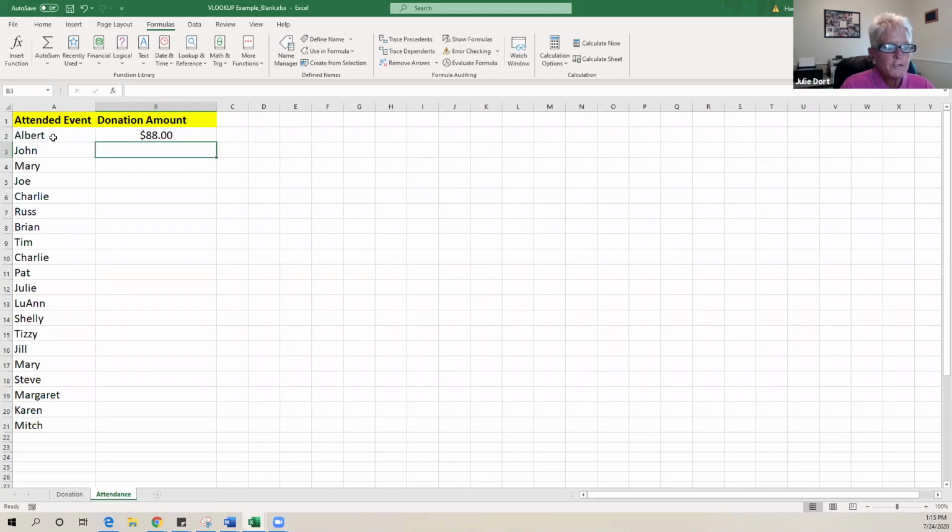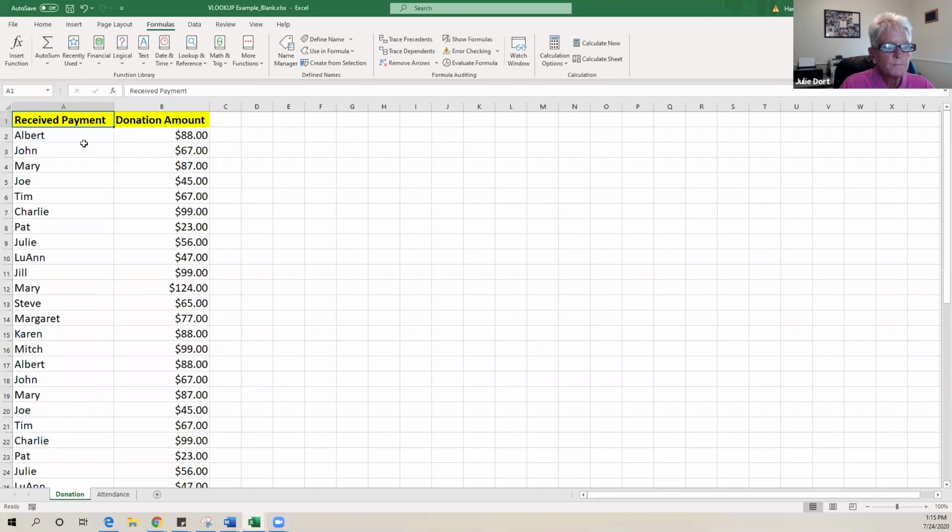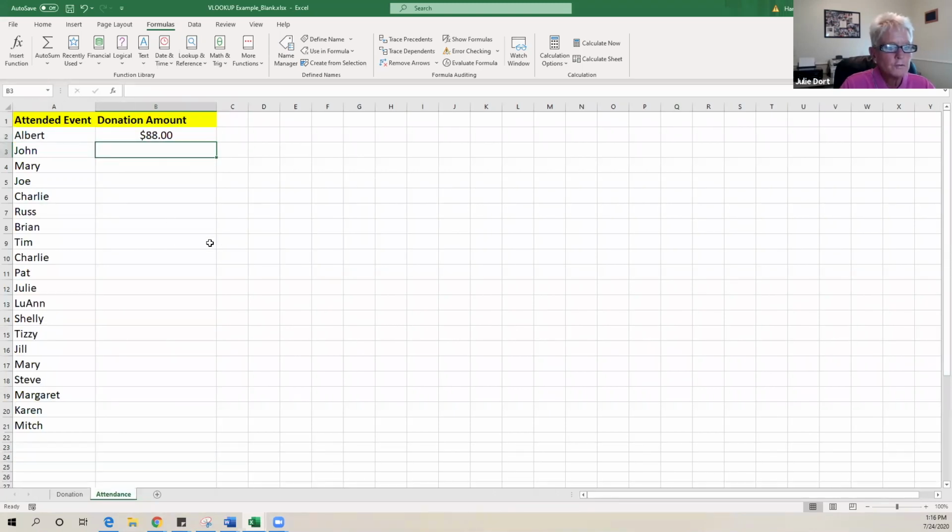And we can see that Albert attended the fundraiser. And prior to the fundraiser, he had given a donation, or said that he would donate $88. So that is correct. Let's come back over to attendance. Let's go through that one more time.